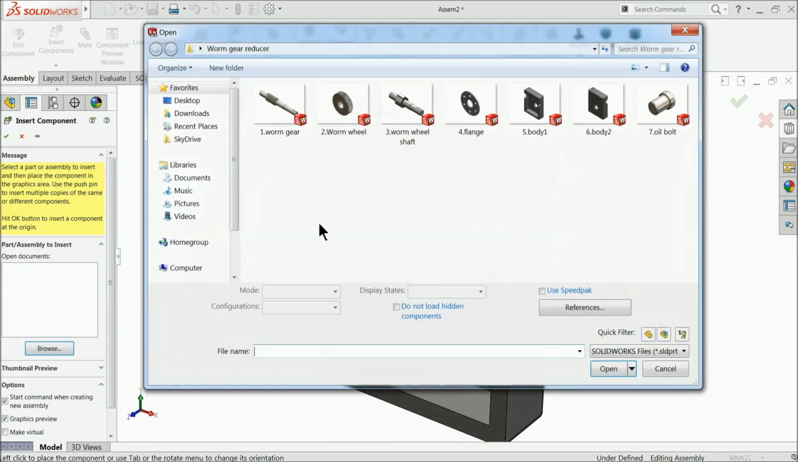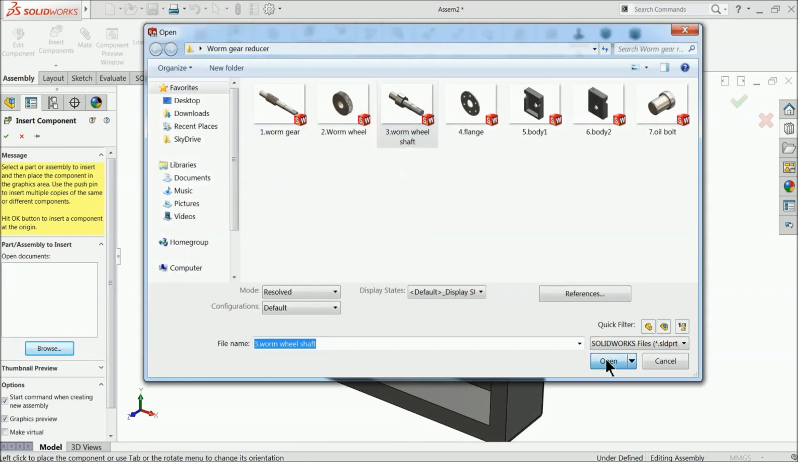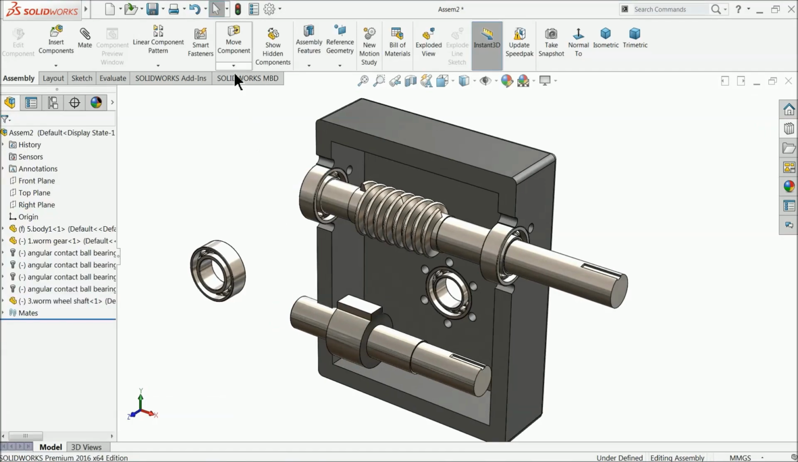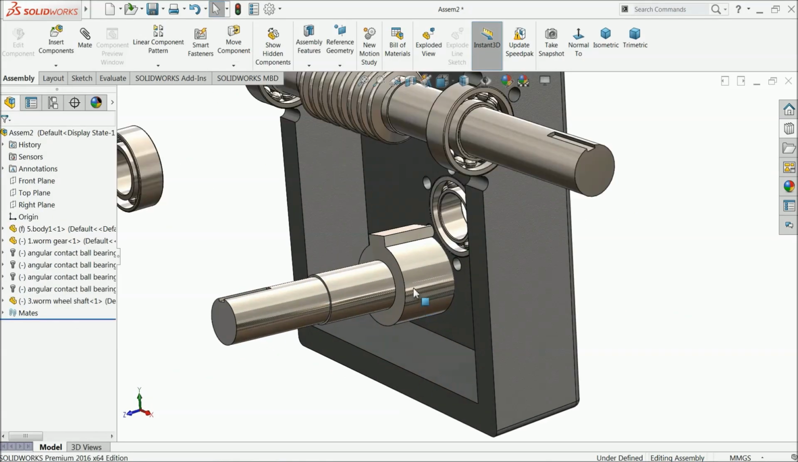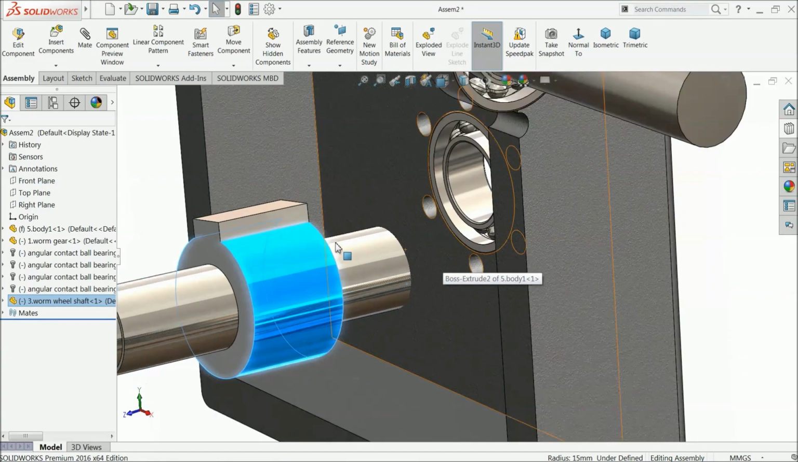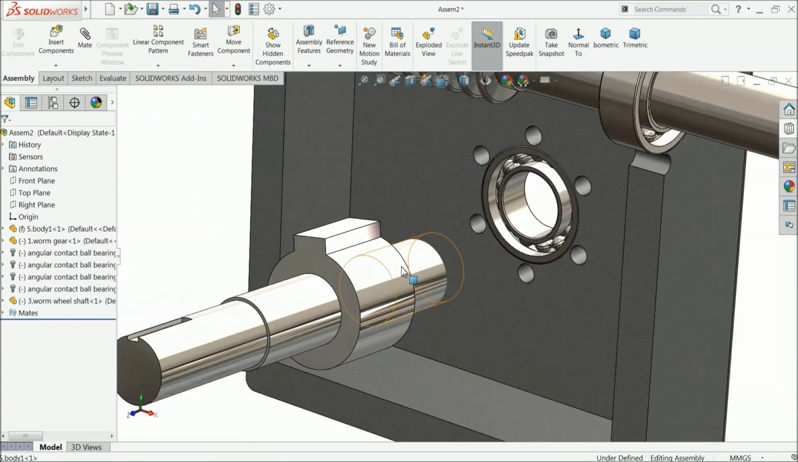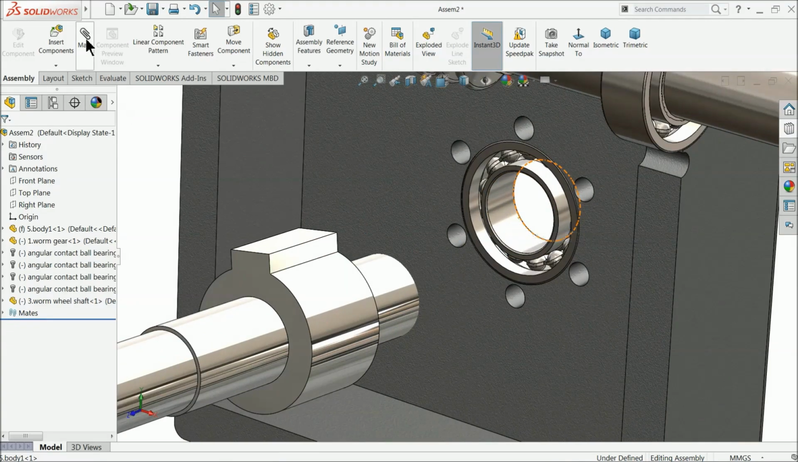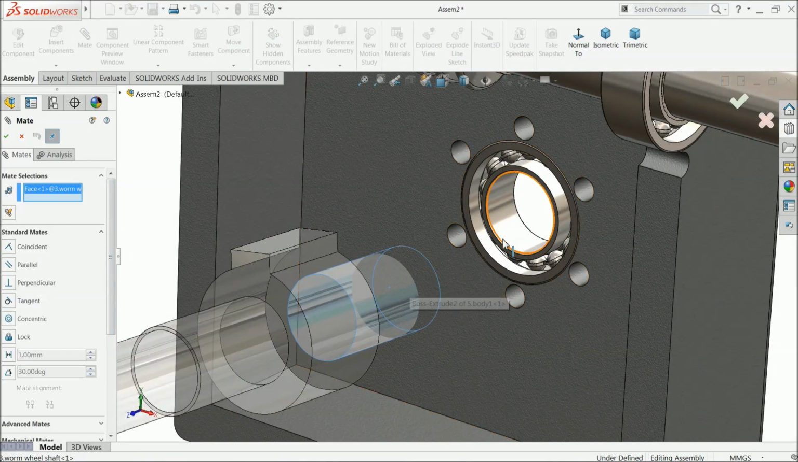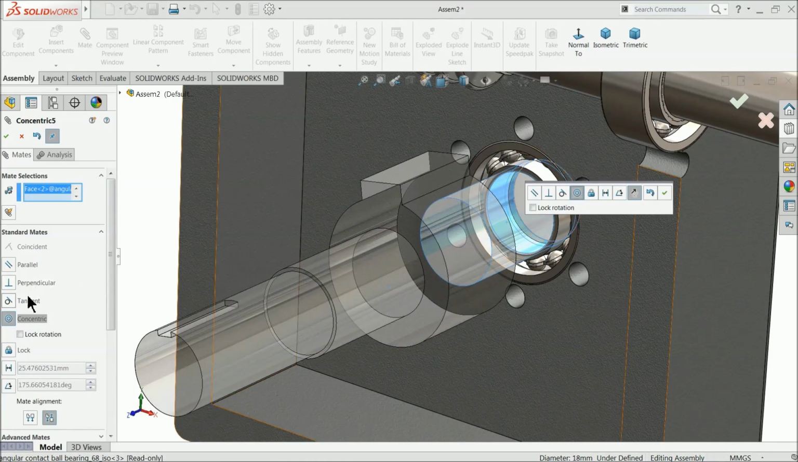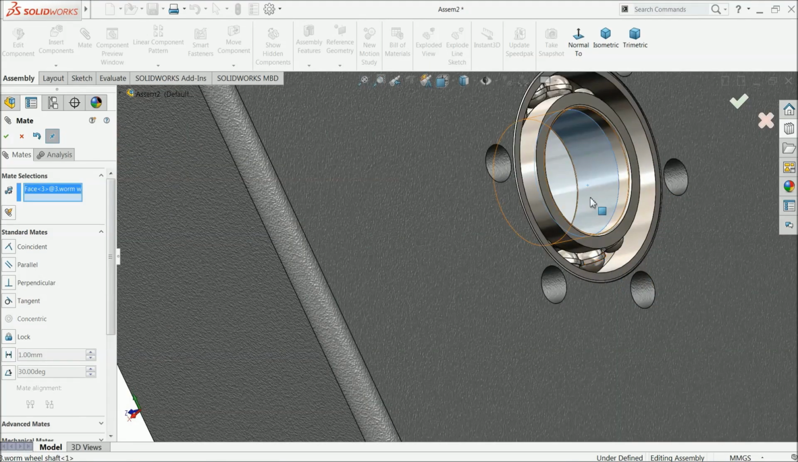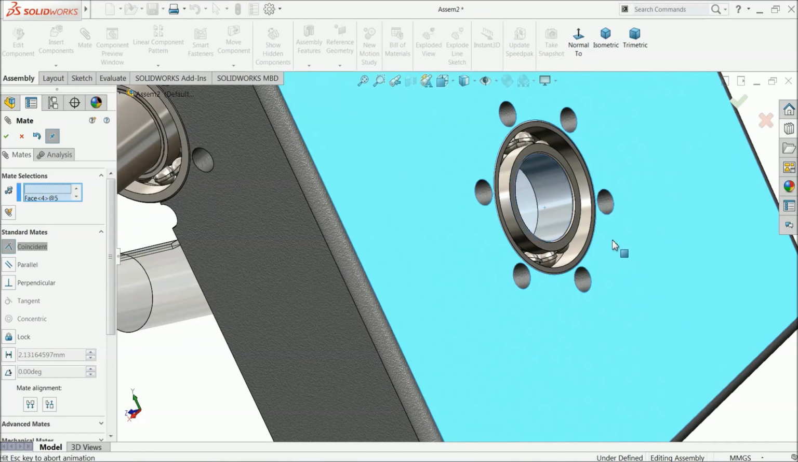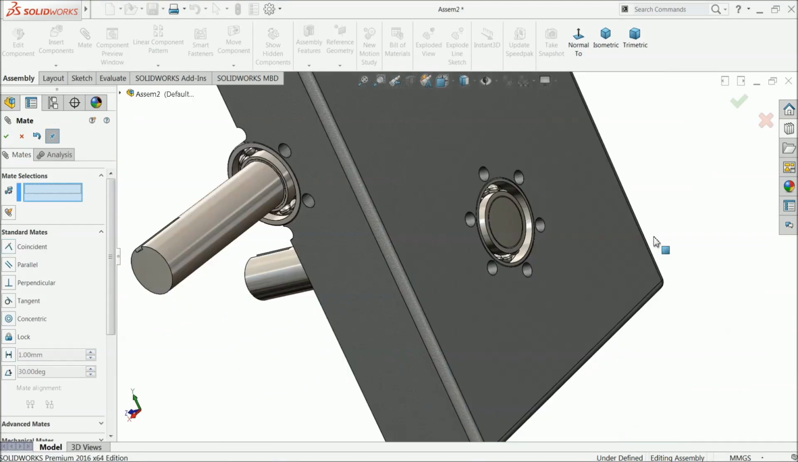Let's browse our shaft, worm wheel shaft. Okay, just rotate it, take it out. Now here we will fix this shaft in this bearing. So let's choose mate, select this shaft and the hole of bearing, concentric relation. Okay, and the face of bearing and this face coincident. Okay.